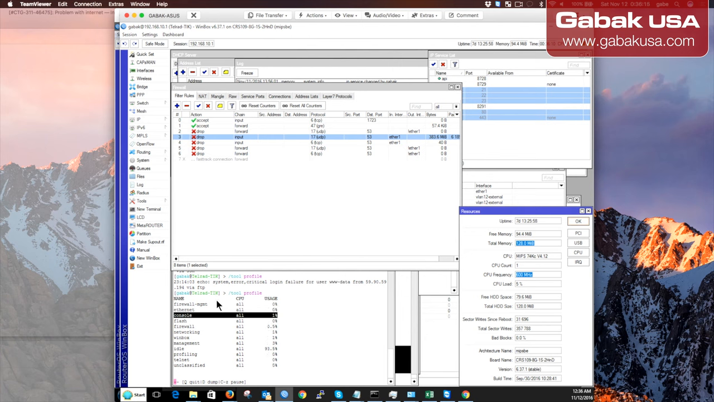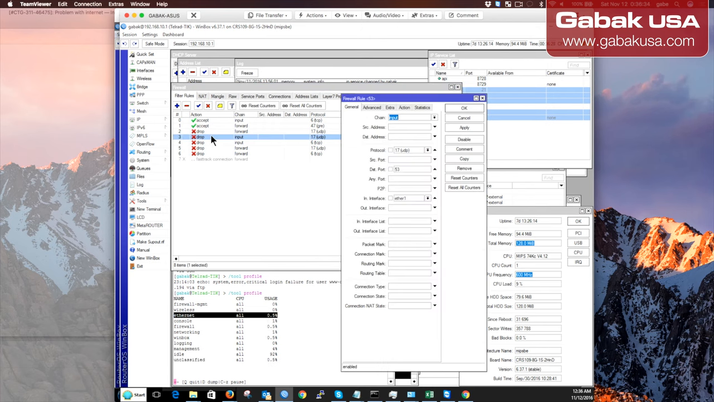Maybe the firewall is working badly. I mean, or maybe you have a bad rule, or maybe something is taking a lot of resources. So that way you can see everything here with a lot of detail, that is great. So I'm going to show you what I have done in order to avoid this.